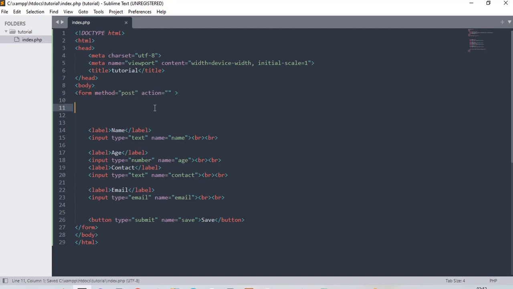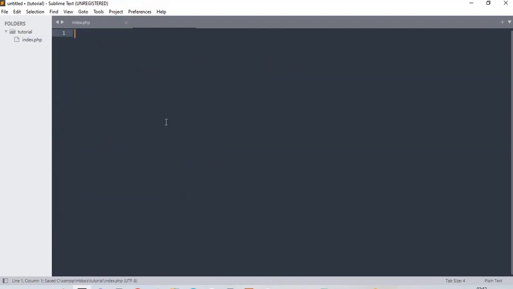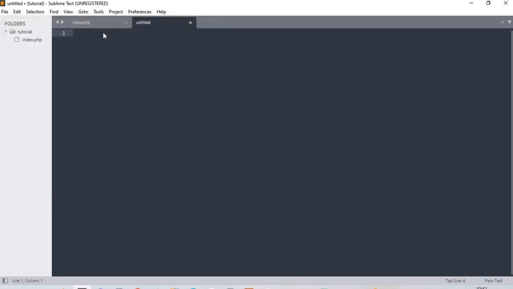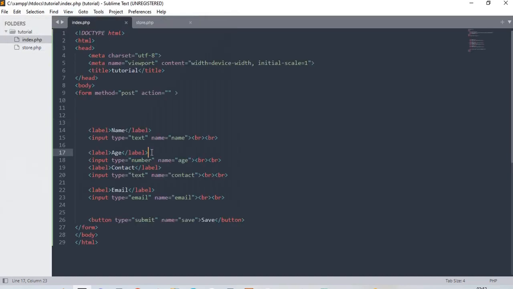So after doing this, we want to collect this data and retrieve it so that it's stored in the database. So I'll create a new file and I'll call it, let me actually save it, it's called store.php. It's a PHP file too. So you can say action, our action page will be store.php.